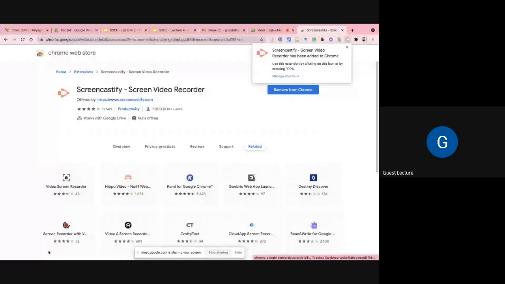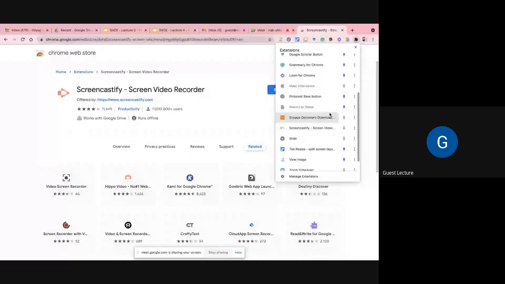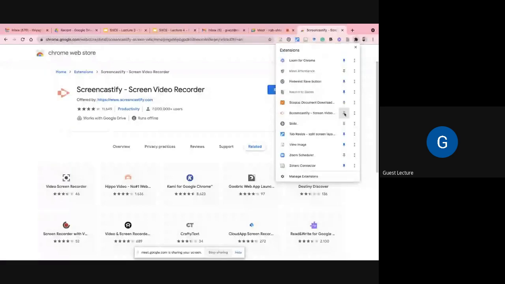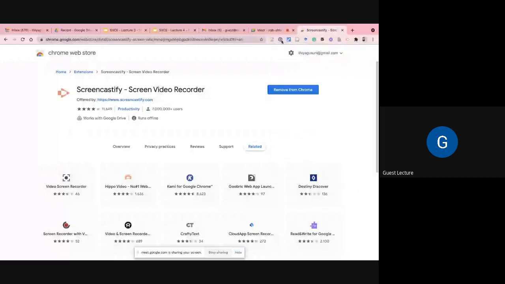Now it's okay. After this, the tool automatically appears here. Otherwise, you can go to the small button near my photo, where you can see Screencastify. I can pin this. Once it's pinned, you can see the advantage: the pinned software icons appear as add-ons, visible here, so they are easy to access. For accessibility, we use it.